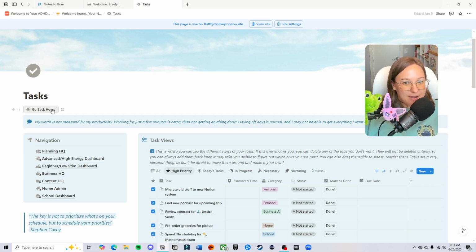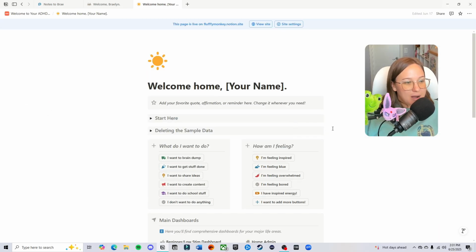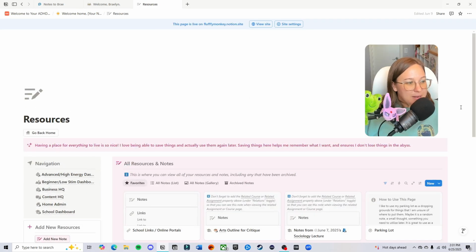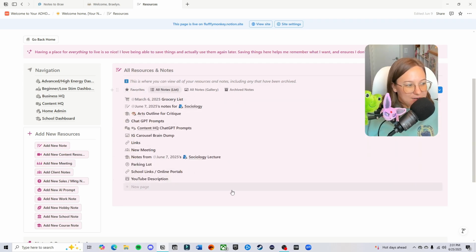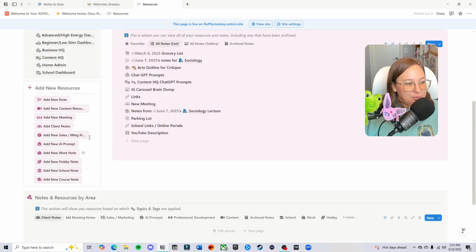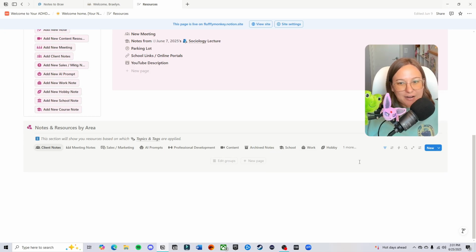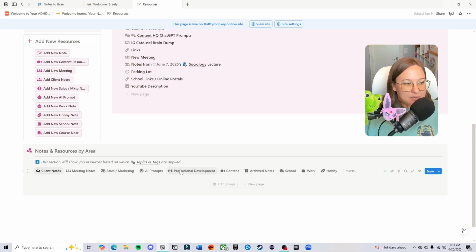It's in the same spot on every page, so you could use that to just pop right back home. If we look at our resources page, very similar, this is going to show us all resources across the whole system. There's not a lot in here right now, and it allows us to add any new ones and across any areas. So if you have resources tagged with professional development, they'll show up under this tab.